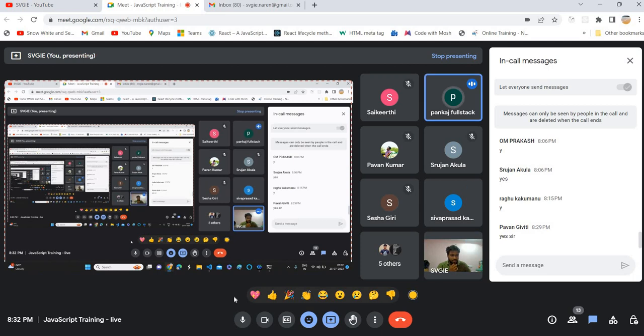Sir, can you please explain once again the deep copy and shallow copy, please? Tell me. What is the difference between deep copy and shallow copy, sir?